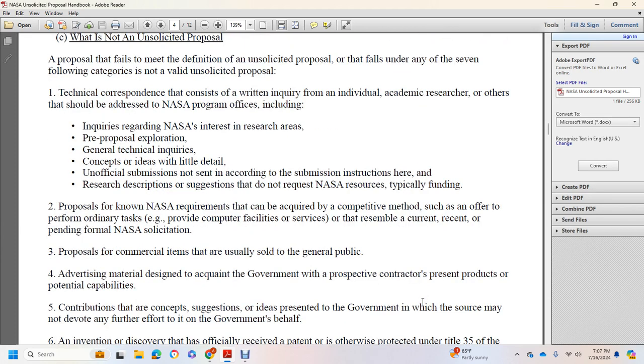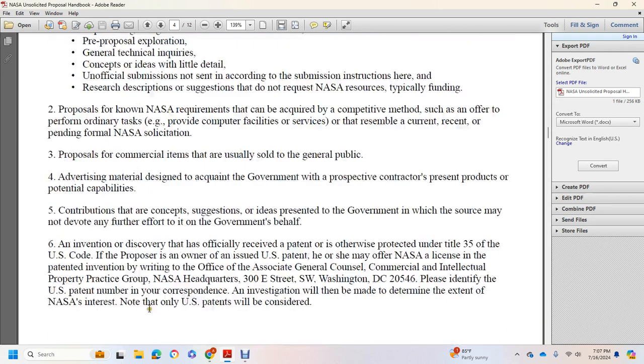2. Proposals for known NASA requirements. Proposals for known NASA requirements can be acquired by a competitive method, such as an offer to perform ordinary tasks or provide computer facilities or services, or that resemble a current, recent, or pending formal NASA solicitation. 3. Proposals for commercial items that are used and sold to the general public. 4. Advertising materials designed to acquaint the government with a prospective contractor or to present products or potential capabilities. 5. Contributions of concepts, suggestions, or ideas presented by the government, in which the source may be asked to devote further effort on the government's behalf.